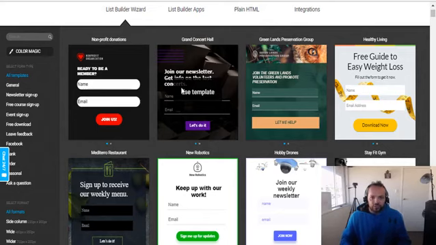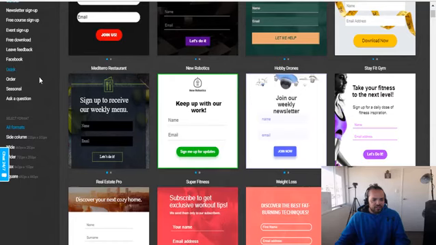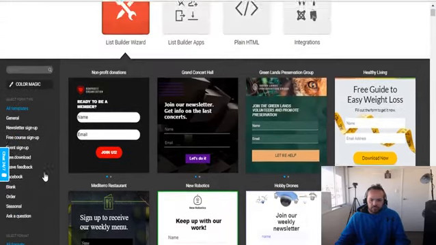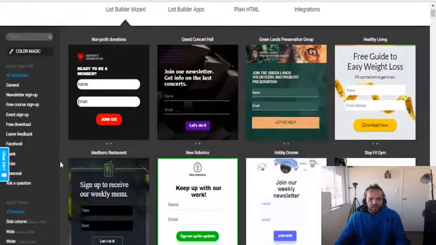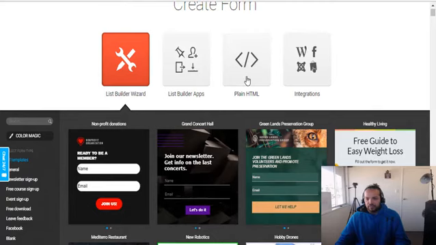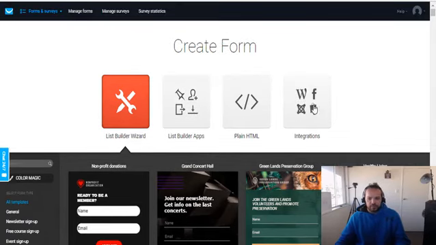You don't need a website to do email marketing, right? So you've got all different types of templates here and all different formats in terms of what layouts you may or may not want to have. You've got list builder apps, plain HTML, and different integrations. So depending on whether you want to put it on Facebook or WordPress or anything else, you could create a specific form for that particular thing, okay?